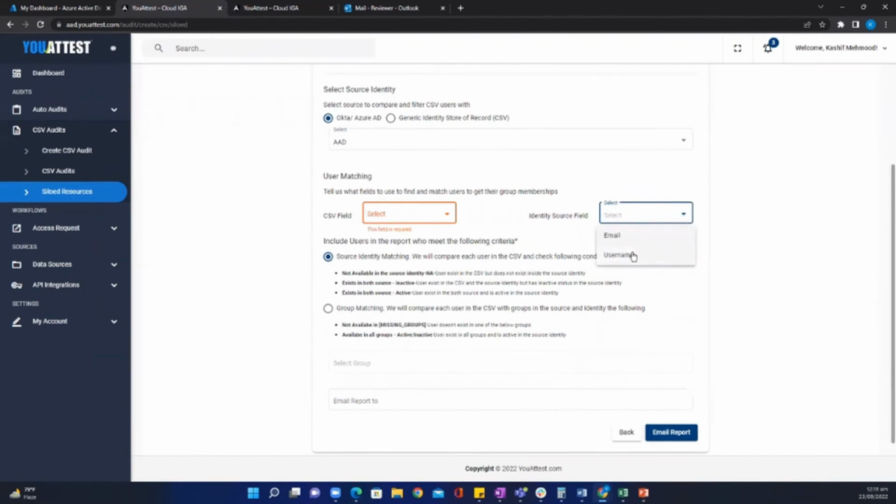Either I can select an email from the CSV to compare to the other side, or I have a username. So it has to be the same on both sides. Let me select the email of that user, and then let me tell the system to compare that email and see if that same email exists on the other side.